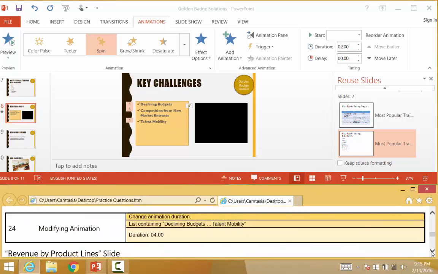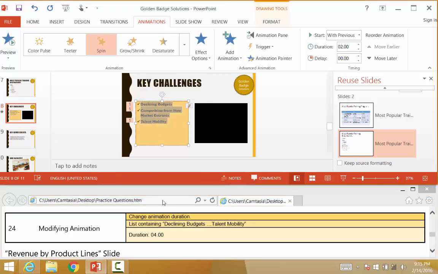Question 24 is about modifying animation. It says change animation duration. And again, it's the animation applied to the same list. So we go and select the list, and the duration is supposed to be 4 seconds. So we go, this is the duration. You'll find it on the animations tab. So we change it to 4. And with that, we have completed question 24.